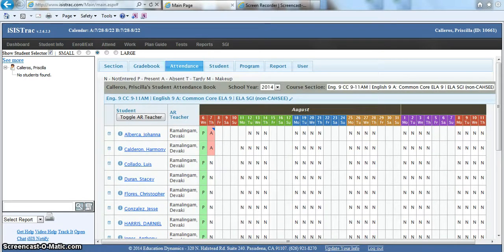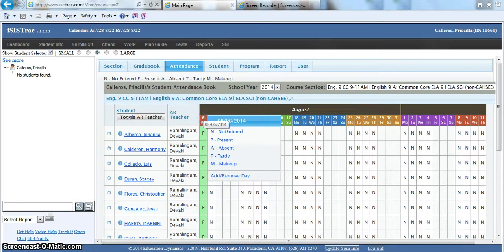To edit for the entire class, click on the date you want to edit at the top of the attendance page. Click Add if you want to add this date to your class. Click Remove if you want to delete this date from your class.